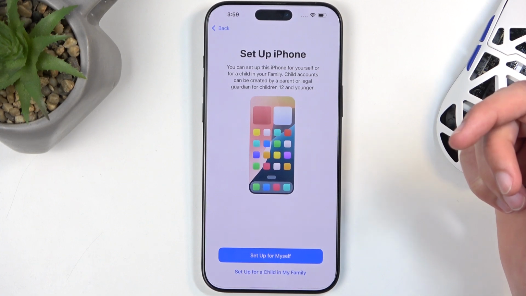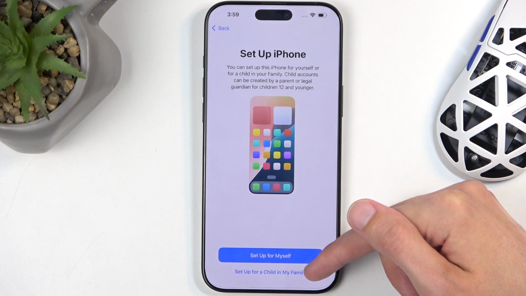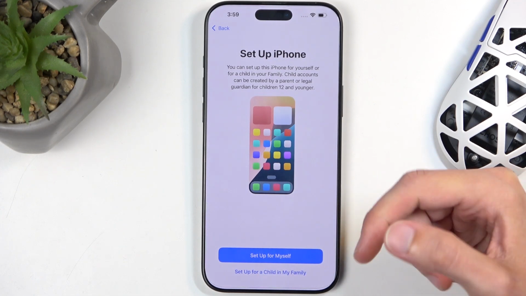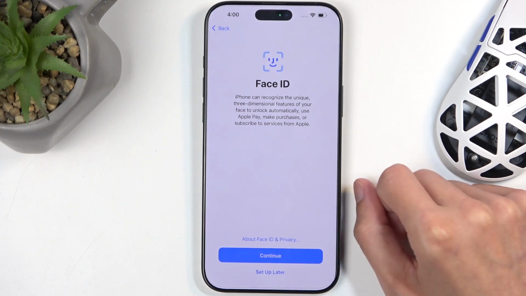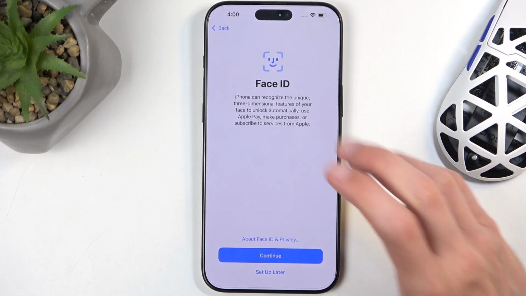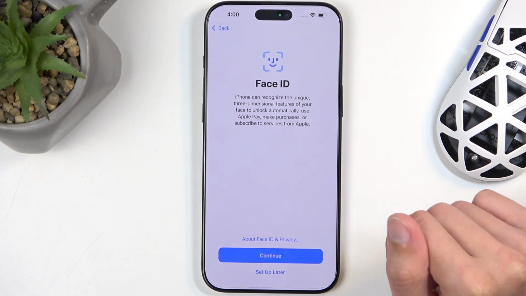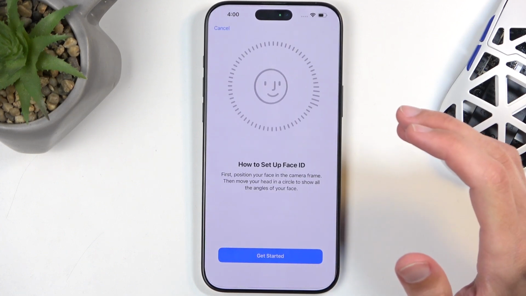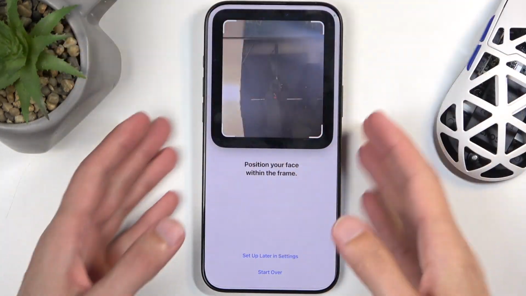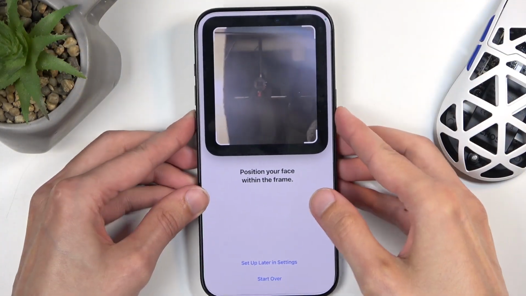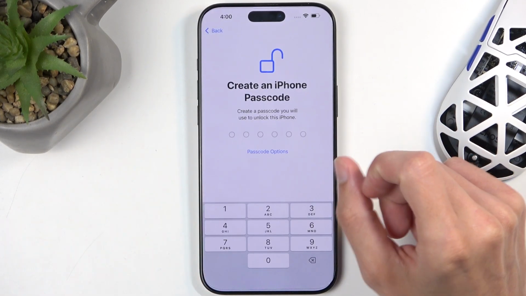Next, set up your iPhone. So set up for myself or set up for a child in my family. You can choose either one of those. Just gonna be for myself right here. And this then allows us to add Face ID. Now I'm not gonna add my Face ID, but if you want to, you can do so. You just select continue and then do the typical face scan, you just move it all around, and that's about it. I'm gonna set it up later in the settings.